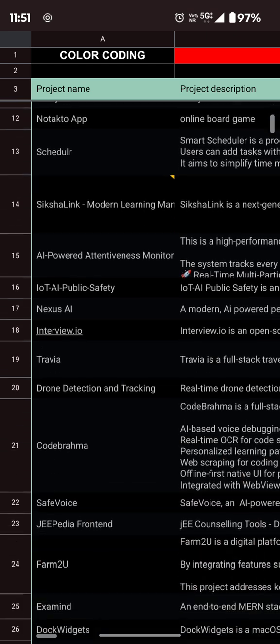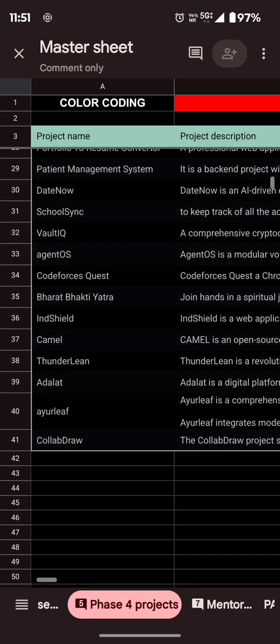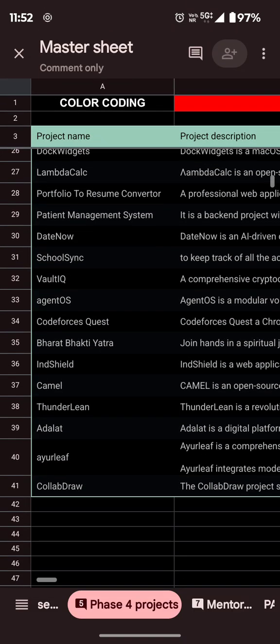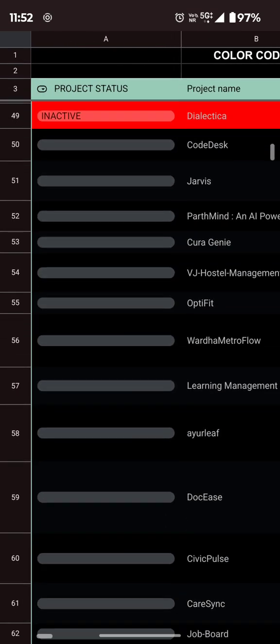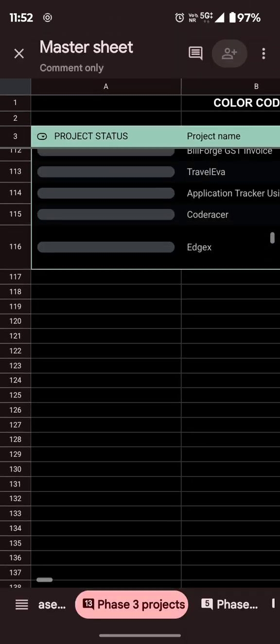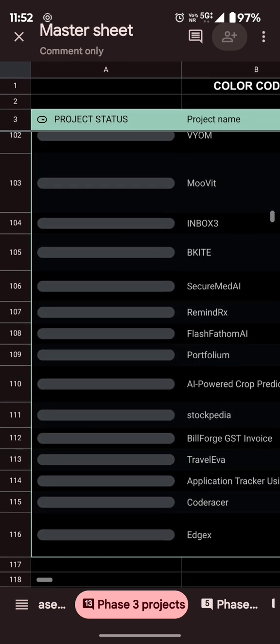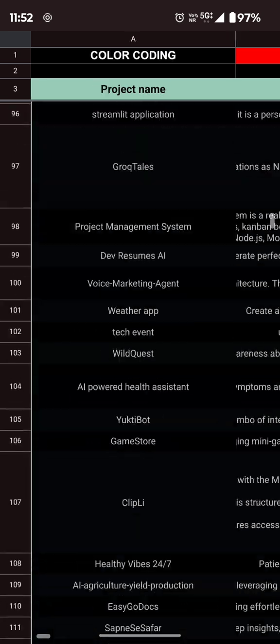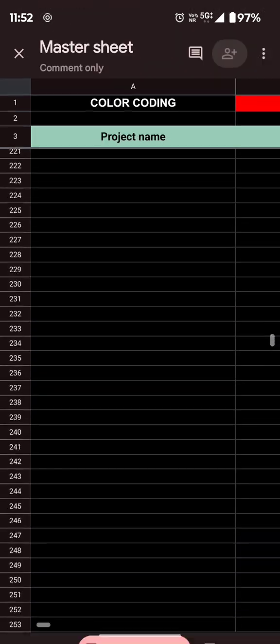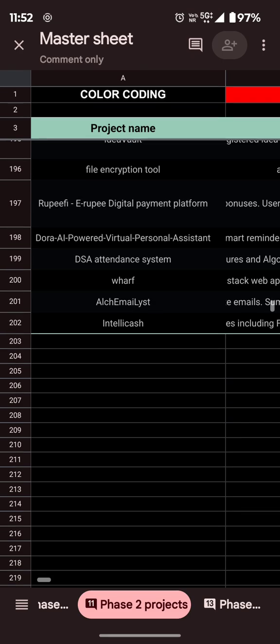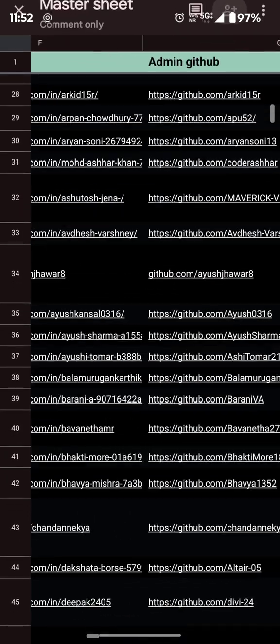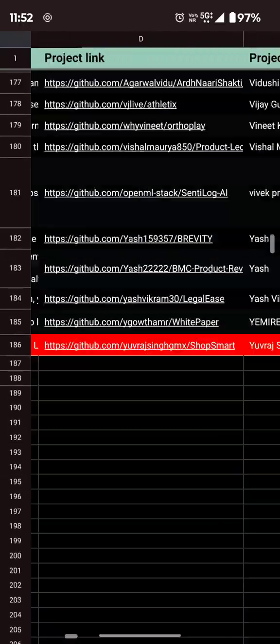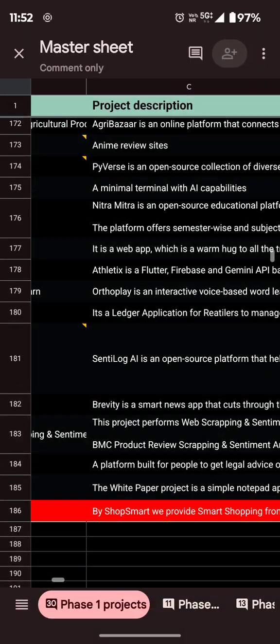So there are 4 phases of projects which have been given, and phase 4 contains 41 different projects. Phase 3 includes close to 116. Phase 2 has about, if you scroll to the extreme bottom, at least 202 projects, and phase 1 includes about 186 projects. So there are a lot of projects given, and from there you're supposed to choose.